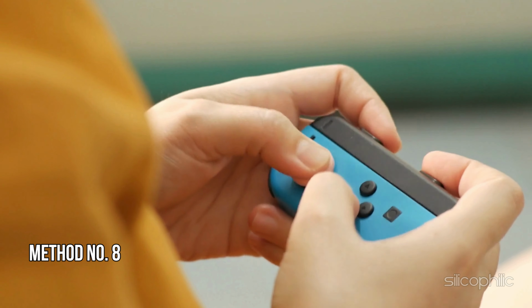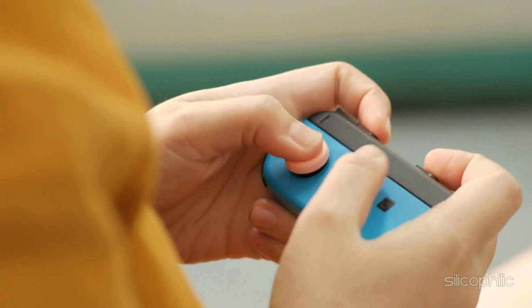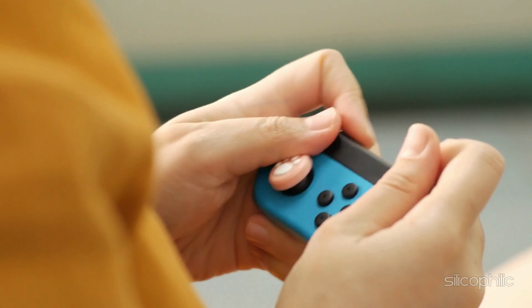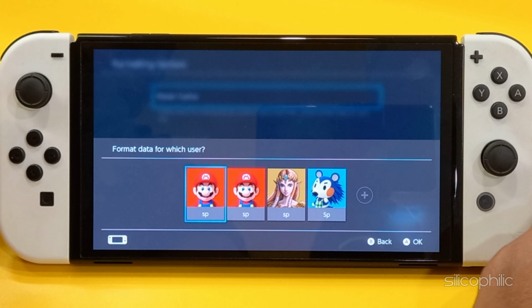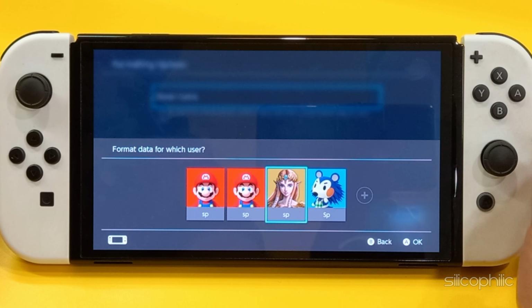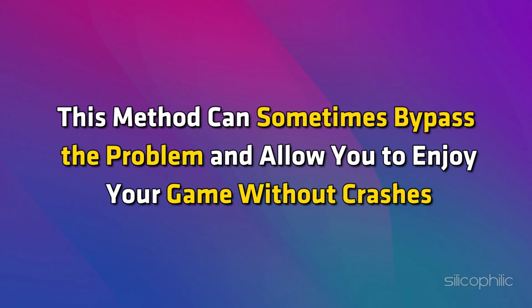Method 8. Try a different account. If you are experiencing crashing issues with your Nintendo Switch, then try to access the game using a different account. You might need to download the game onto the new account before you can start playing. This method can sometimes bypass the problem and allow you to enjoy your game without crashes.